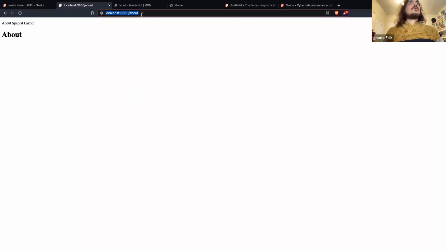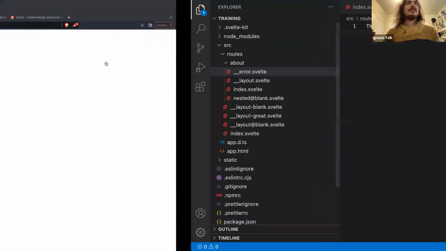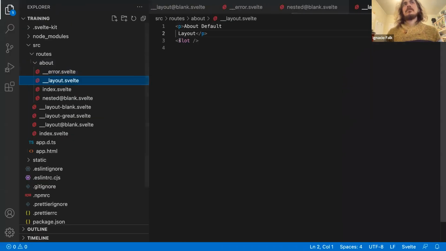So here we have an error rendered, but you can see that we still keep the layout. So if the layout fetches some data, it will do it. If you have multiple layouts, they will render all of them. But the error will be rendered in the place of the slot. So that's a way to have a boundary for your error.